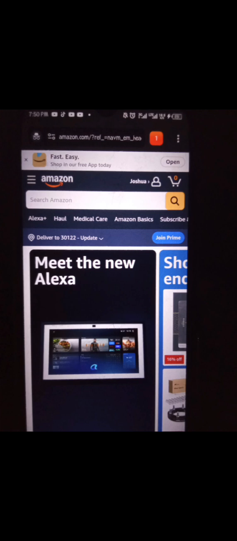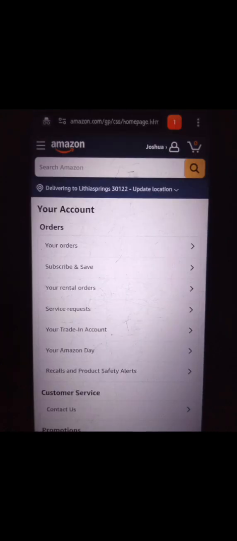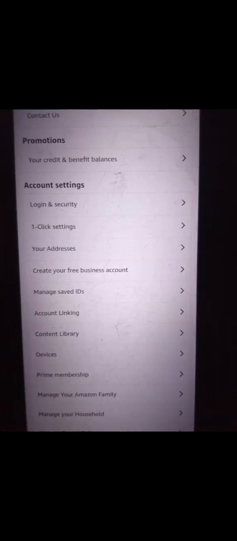So the next thing is to click on your account again at the top. You see that I used Joshua, just a random name. Just click on that name, and I think you'll be taken to your profile, your account. Once you are taken to your account, you click on see all. Once you click on see all, it will look somewhat like this. Then you scroll down to where you will see login and security, and you click on login and security.